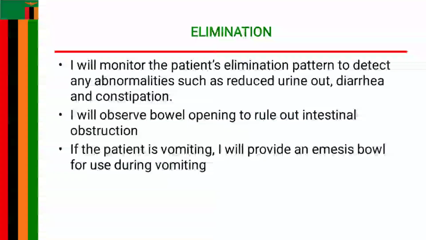So for now, this is where we'll end. We'll continue, of course, with questions now related to surgical conditions.